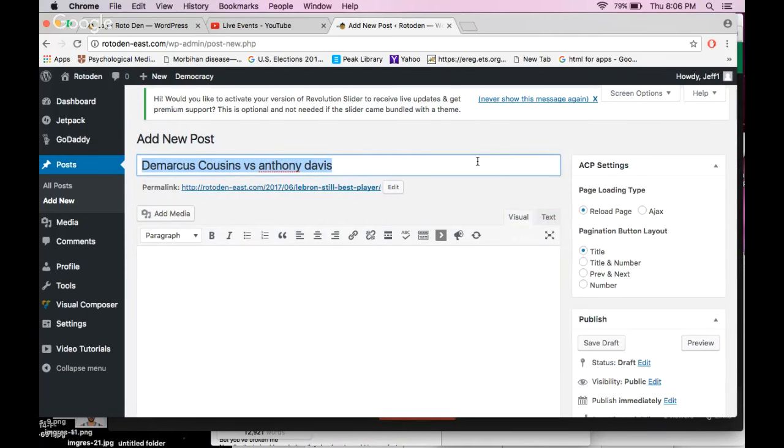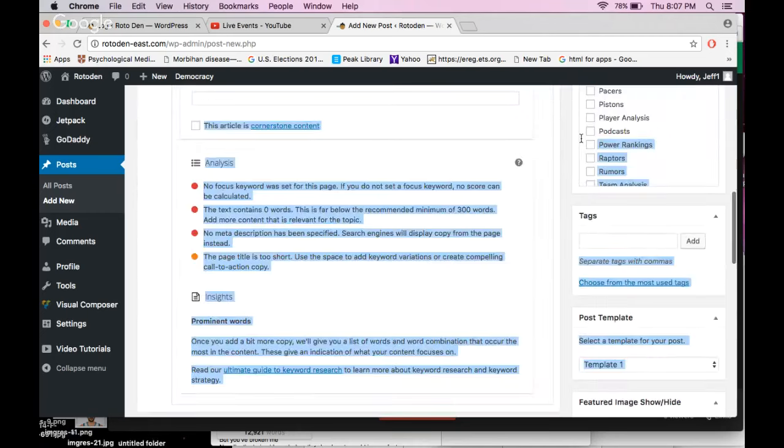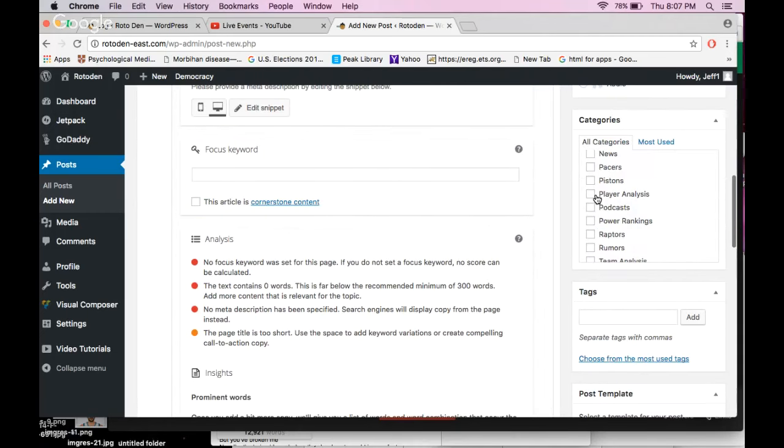Let's say you want to write an article detailing DeMarcus Cousins' strengths and weaknesses, right? So you'd write a player profile, DeMarcus Cousins, and basically do some research. You'd find out Cousins' strengths and weaknesses, a little more about him, where he's at in his career, how he helps the team, how he affects the game, all of that. And you would put it in and you would check off the category player analysis.